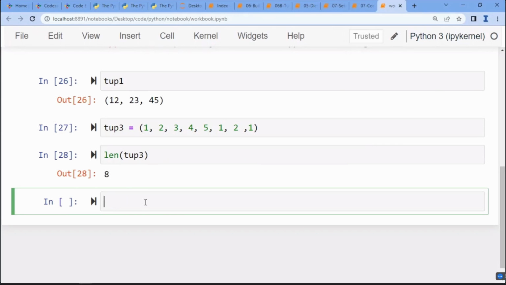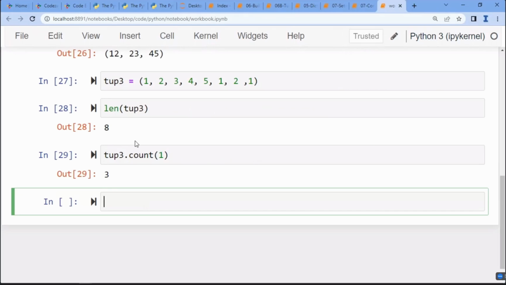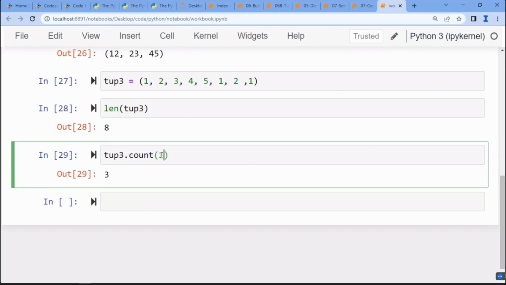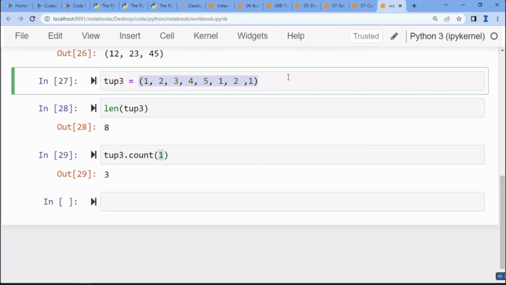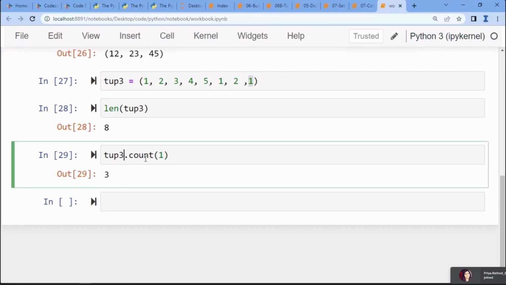Now I want to see the count. tup3 dot count of a particular thing. One of the built-in methods for tuples is count of a particular value. So in tup3, I want to count how many ones exist. There is 1, 2, and 3. 3 ones exist in tup3. That is the reason it is returning me the count 3.